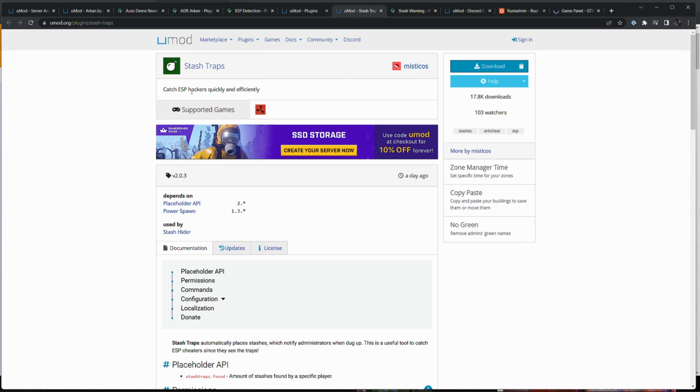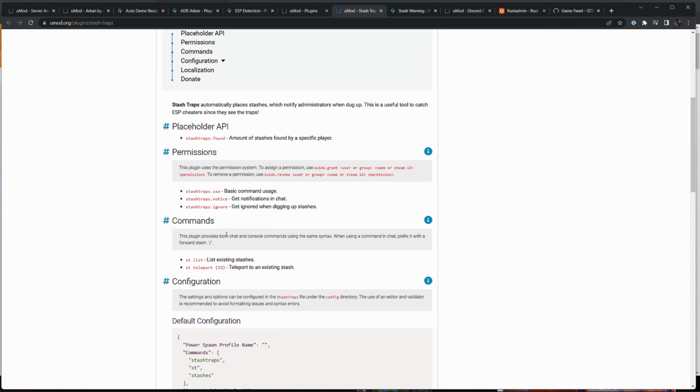So a hacker would walk around, see that there is a hidden stash close by, walk up to it and try to interact with it. Once that happens, it will then trigger. Depending on the plugin you use, it could then either kick them, ban them, or just notify you either through a message or through Discord.